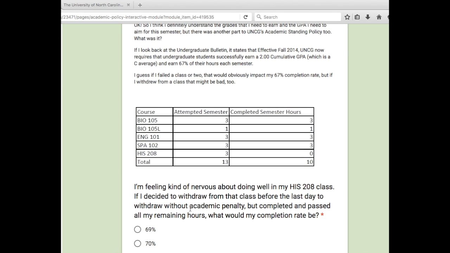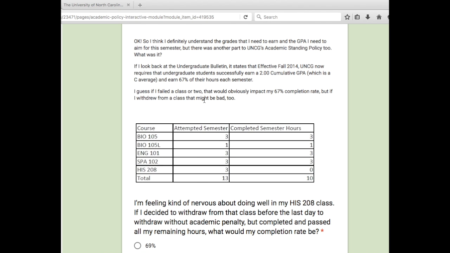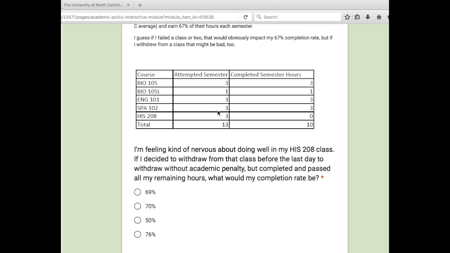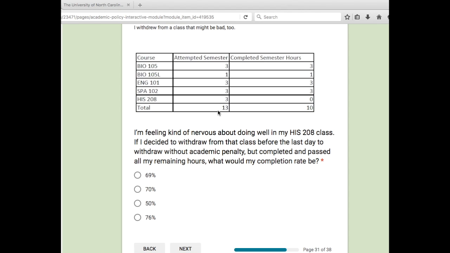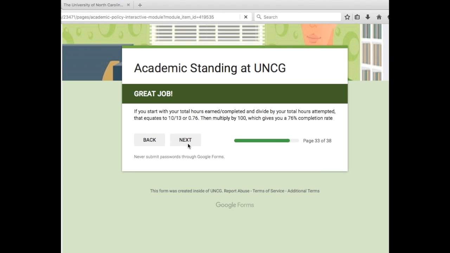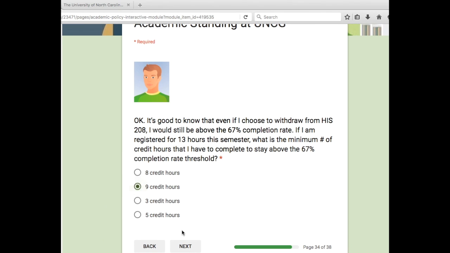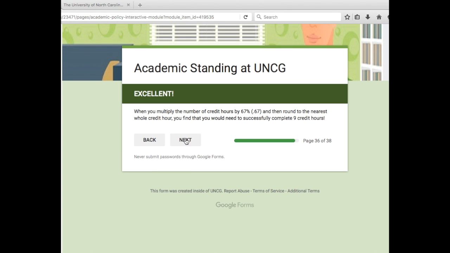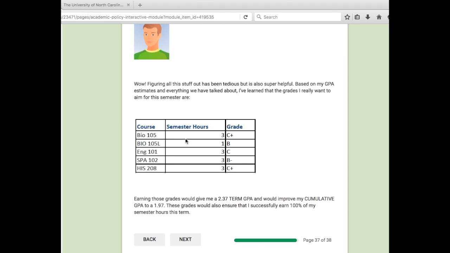Then, Peter says that he thinks he's good to go for the GPA, but wants to make sure he understands hours. This part shouldn't be too hard. We're just going to divide 10 by 13. He'll be good to go there also. I'm going to click through the next few so that we can get to the end together.